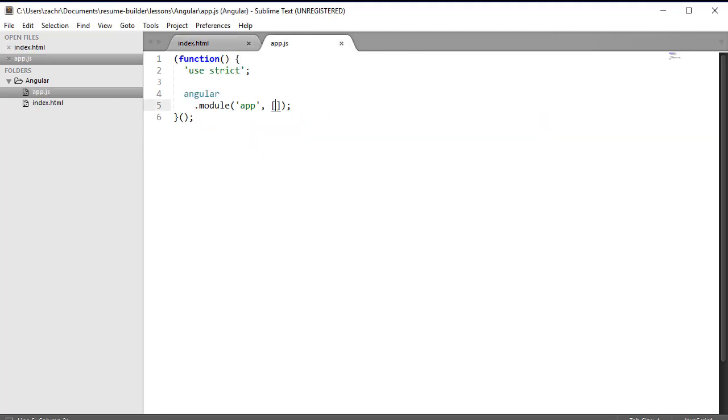It's done by calling the module method of the Angular global object. And that method accepts two parameters. The first parameter is the name of the module, and that name should correspond to the value that we assigned our ng-app directive in HTML. The second parameter is a list of dependencies, and those dependencies are other Angular modules.